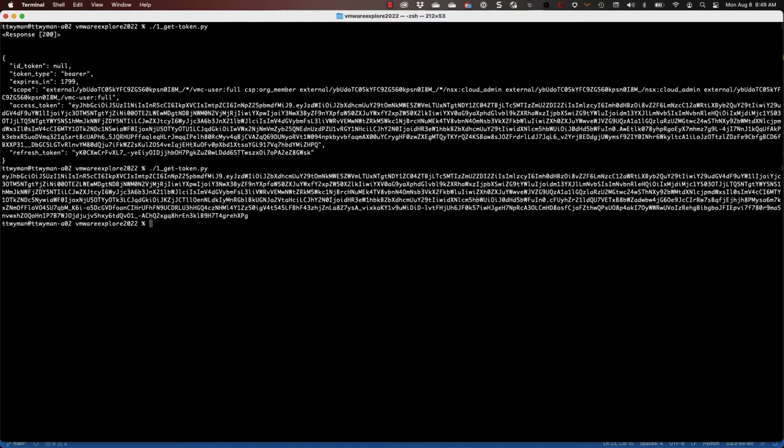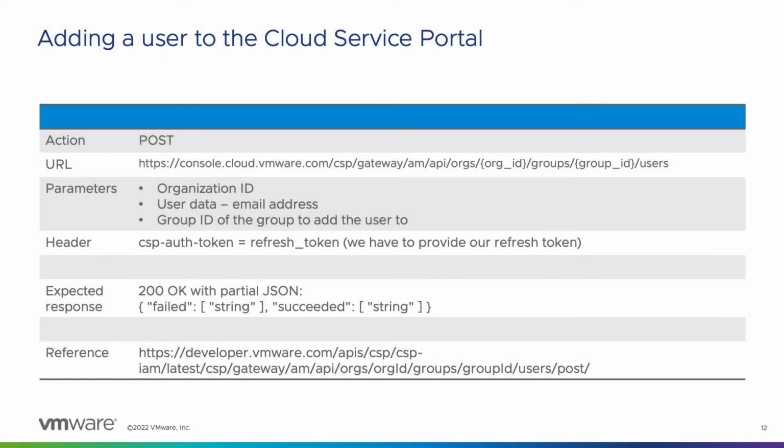And indeed, that's what we get, right? This time we've only gotten the access token back, and that's important because that's what we will need moving forward to perform anything else with the cloud service. Okay, so hopefully that made sense.